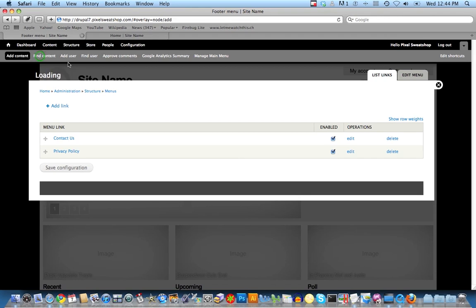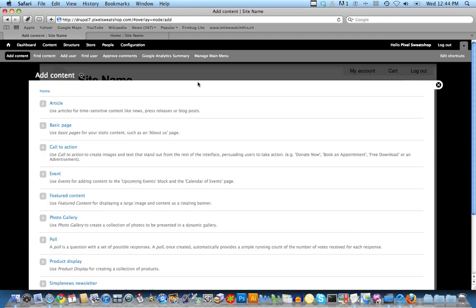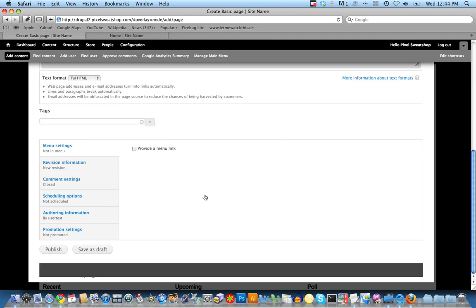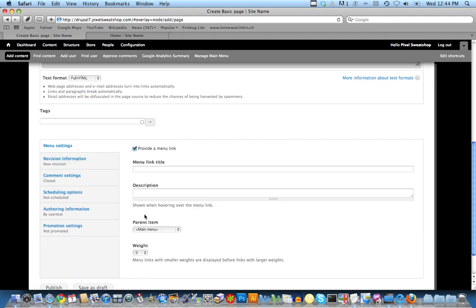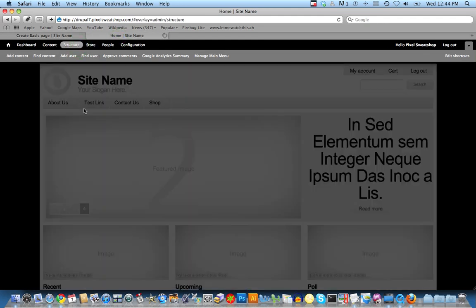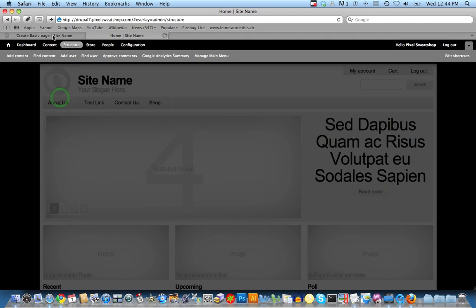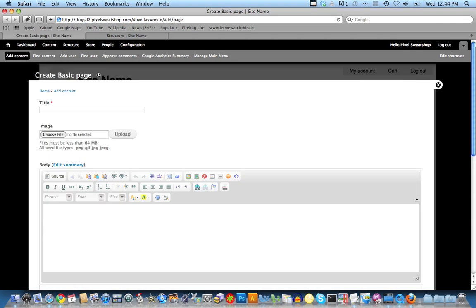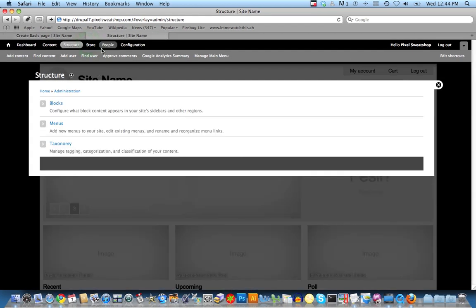As you add content, it's got a basic page. You have the option of adding menu items from within the actual content itself, which then will show up when we're managing our menu directly from here. But let's say, for example, we wanted to have a content appear in the main menu as well as in the footer menu, like we've done kind of with the About Us page.